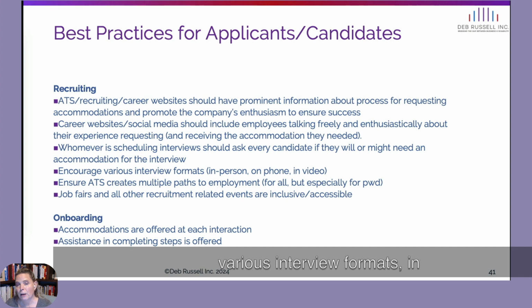Encourage various interview formats: in person, on the phone, in video. Even with interviews where instead of in a room, you're going to take them around to where the workplace is and show them, this is what the job looks like. This is what the workplace looks like. Is this something you think you can do? Something you want to be? Someplace you want to be? And I could go on all day long about interviews. That's a different webinar.